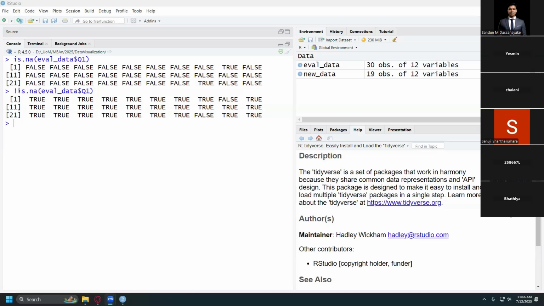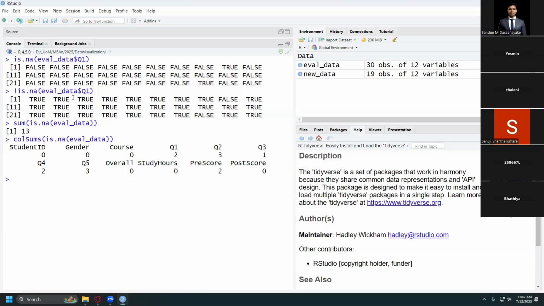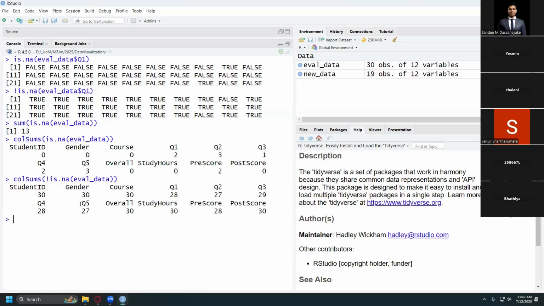The exclamation mark will give you the not logic. So if you, for example, go ahead and say sum, if you give the sum of is.na on eval data, say colSums, it will give you the columns with not available values, right? But if I type in colSums and put a negation in front of it, that is the exclamation mark, it will give you the values, not the not available values. So that is the difference. So this is negation, logically not.